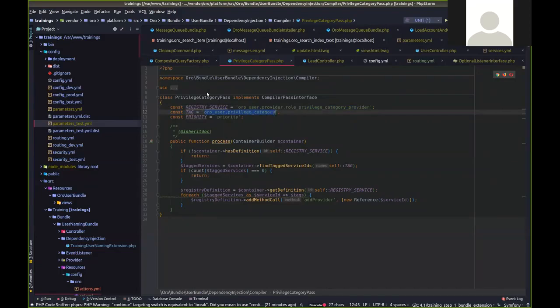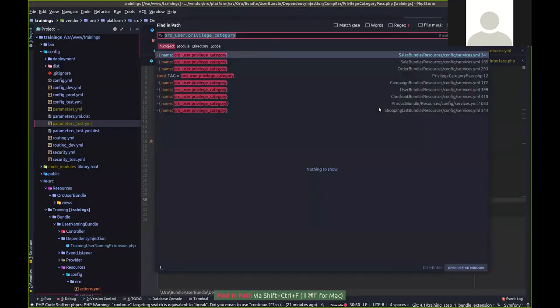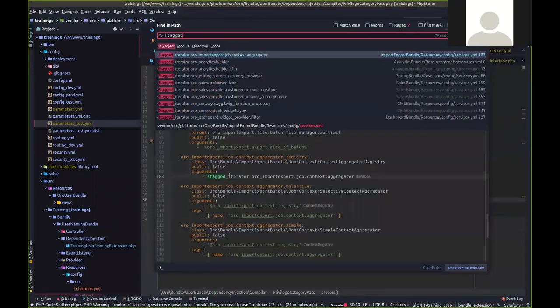See, there are a lot of those. And then to the registry, I'm adding the provider. So for all the services tagged with the specific tag, I'm adding the method call add provider to this registry of the category providers. This is an older implementation. Right now, thanks to the Symfony changes, I have something called tagged. With this, for example, if I pass something like this, I will pass all the services tagged with this tag to this specific class.